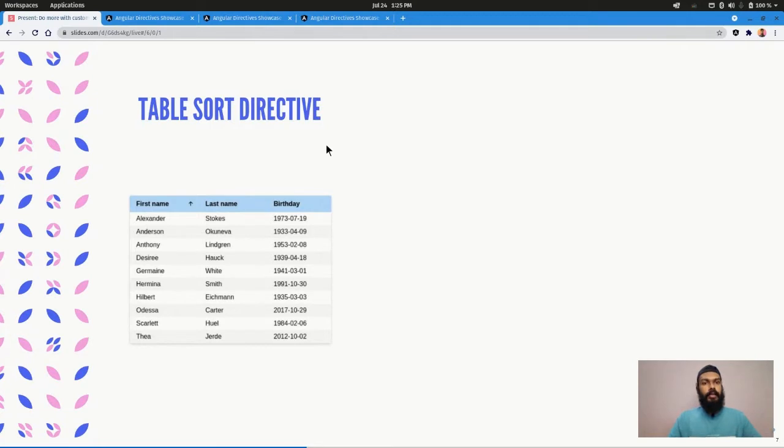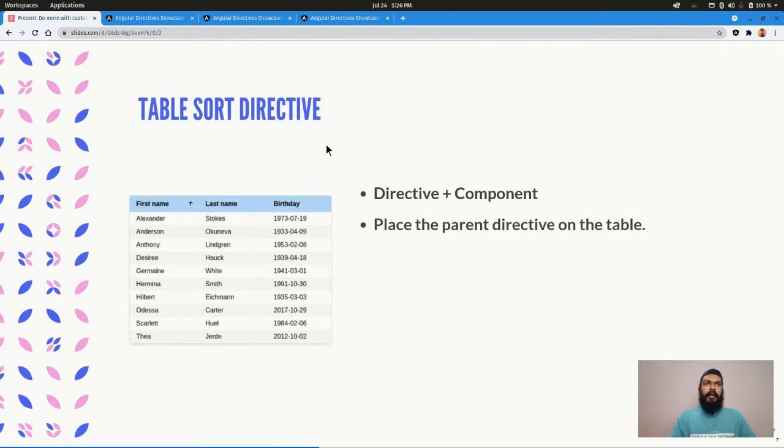If you have used Angular Material, you will be familiar with how they have implemented sorting. We are going to look at how to actually do this with the help of directives. For this, we are going to create a directive as well as a component, because we need to show that arrow mark, which shows which field is currently sorted. So we have two pieces: one will be a component, one will be a directive. On the table, we'll place the parent directive. And for each cell or column, we'll place the sort header directive, just to tell that this particular column can be sorted.